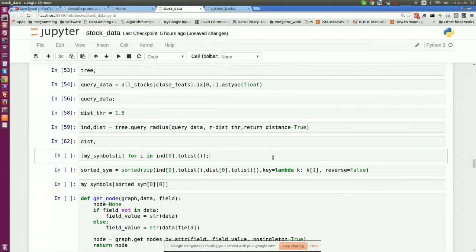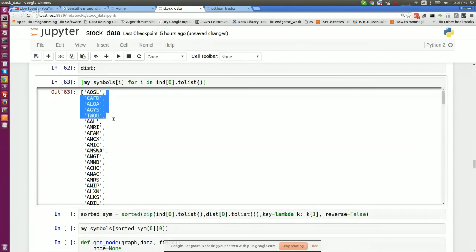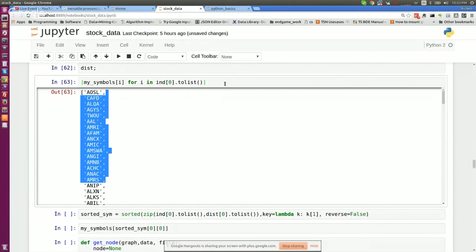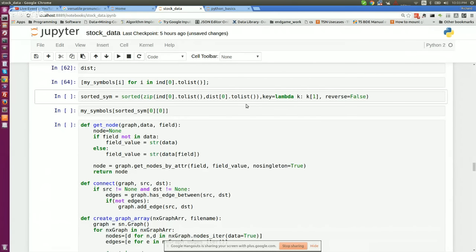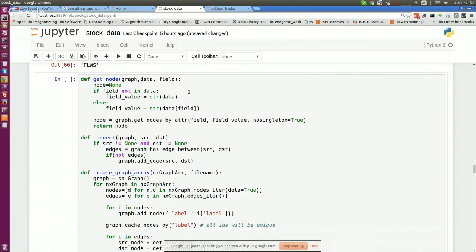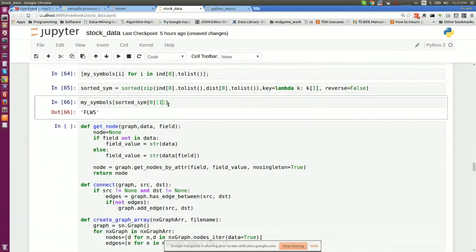Then we can get all the symbols for the similar stocks to this flower stock. These are all the stocks which have similar behaviors, similar price change in close for flowers. Then we can sort the symbols and put the most similar stock up front. Then you will get, so definitely the first is itself. Then see what's the second.